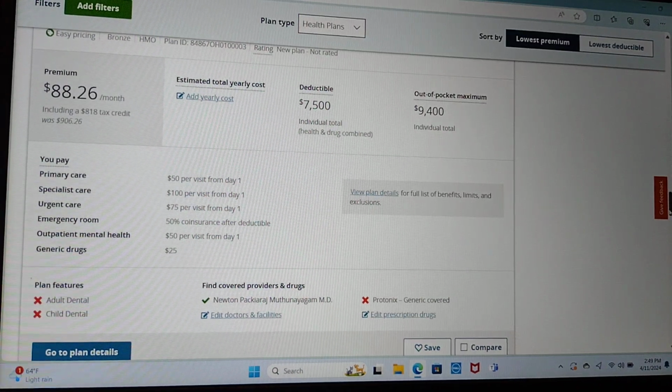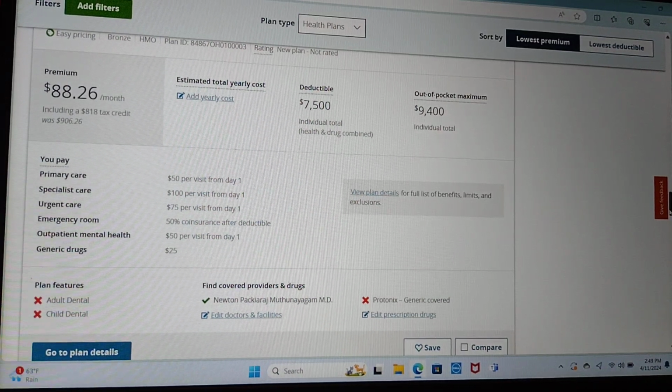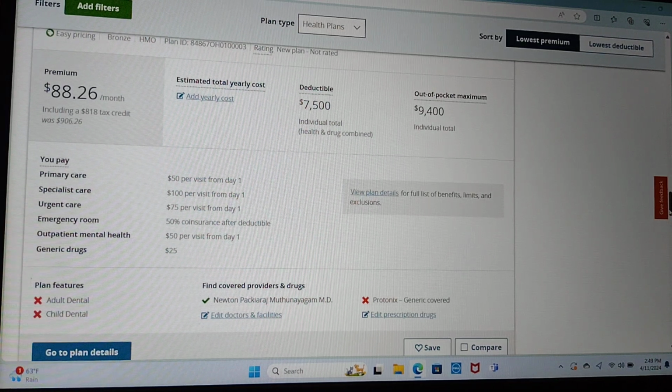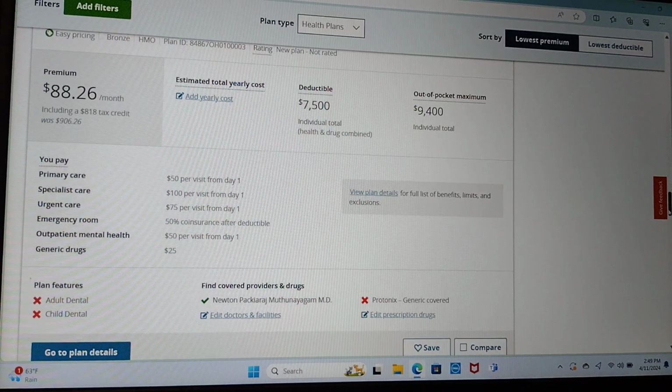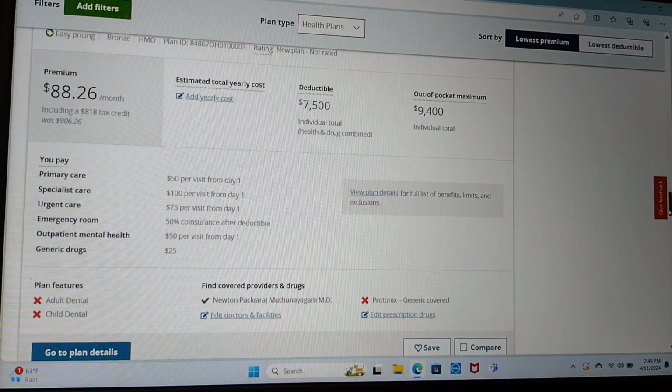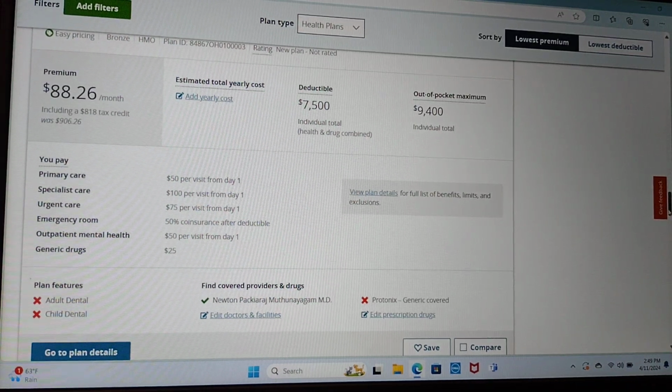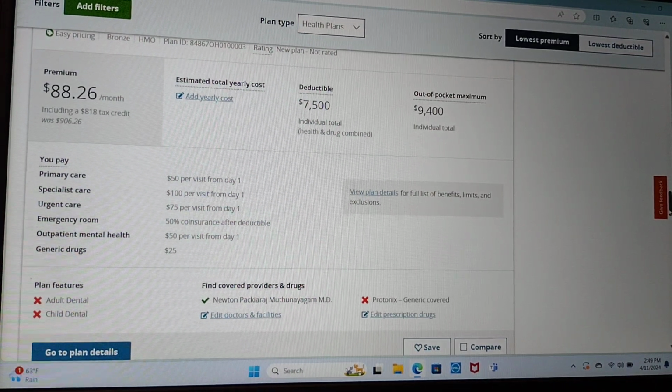So I've added that to my plan, my $88 plan. I've added the gap plan with them. It has a dental and vision for $130 a month. So I'm at about $232 or so, and that's what I'm using until next January when I get on Medicare.